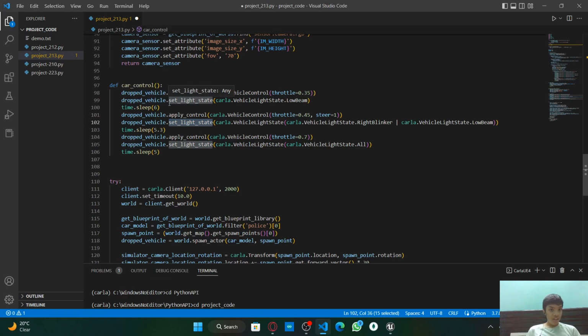Drop vehicle dot set light state dot carla dot vehicle light state dot low beam. So first you are going to give the car, then the set light state function, and then carla dot vehicle light state and the light you want. And if you want multiple lights, then you can use the syntax and separate them using this symbol. I don't know what you call it.